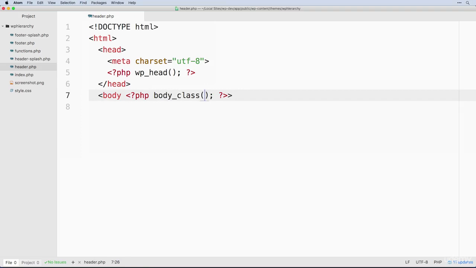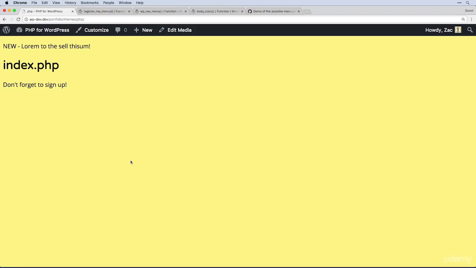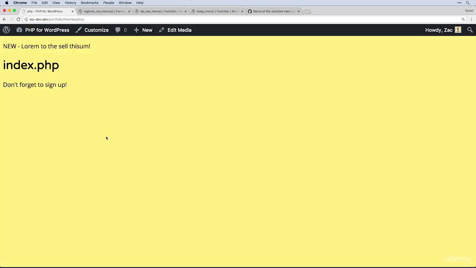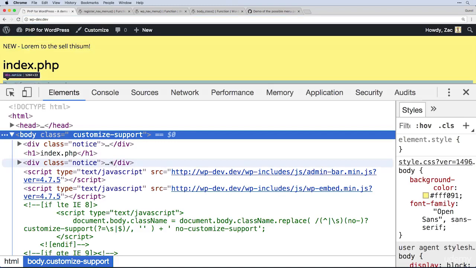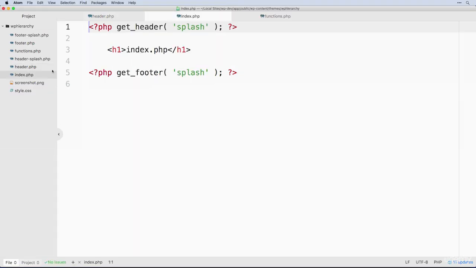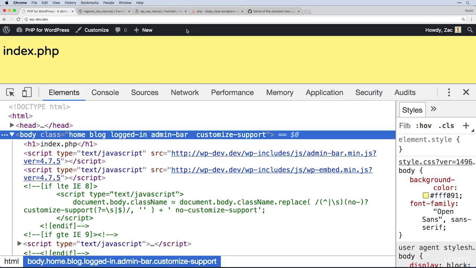Just to jump back in, if we look at our theme now and open it up, we could see we've got class customize support. If we go back to the home page of our site and pop it up, and this is still not working. You know what I think we did here was, yeah, we still have the splash page header loading, so multiple header issues. Let's go ahead and clear that out so we're always just working from the main header. There we go. That's what I was looking for.